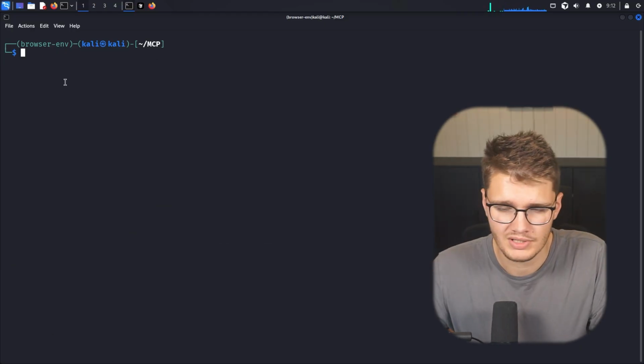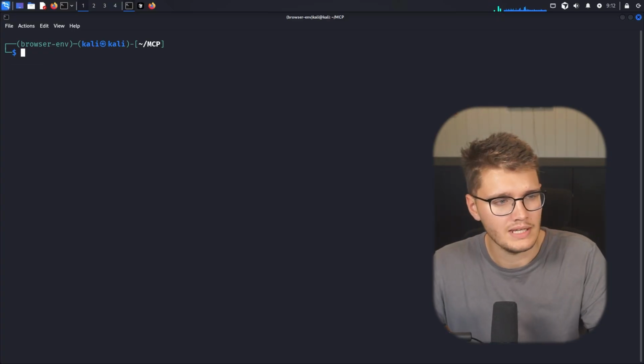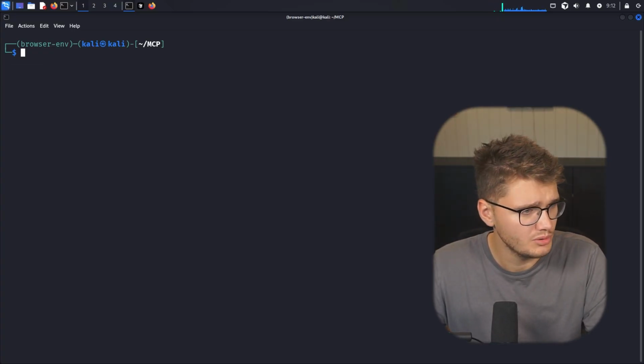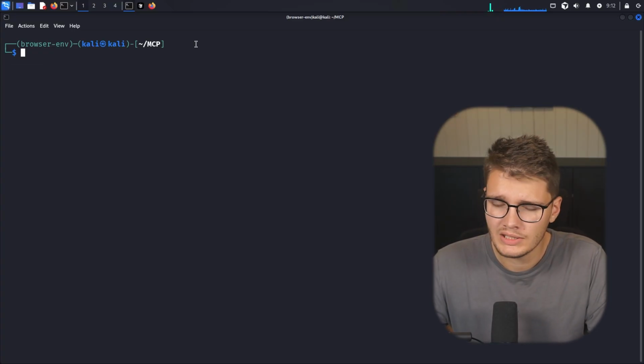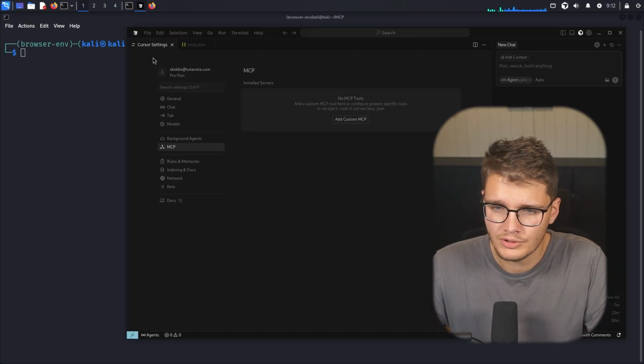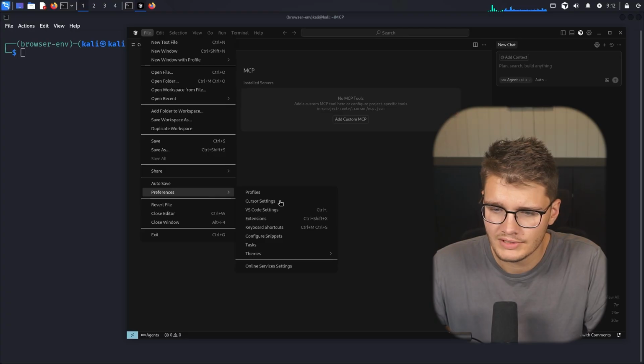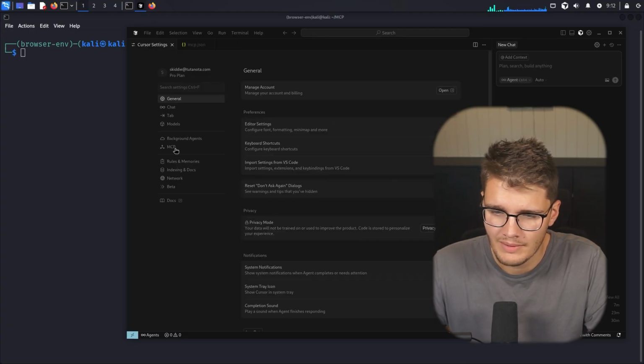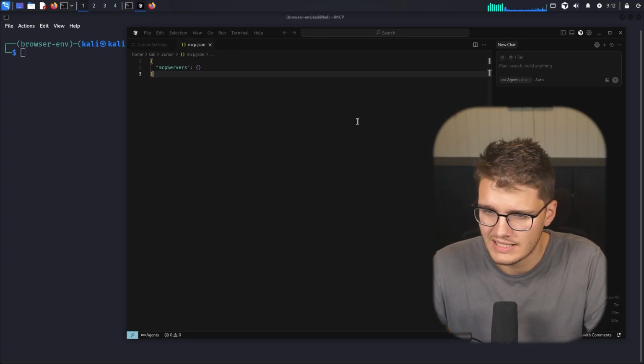If not, do check the description and do check the official Browser Use MCP install guide as well. That's going to have some troubleshooting steps. But for now, we need to set up Cursor to actually communicate with our MCP server. So inside of Cursor, go to File, Preferences, Cursor Settings, and then go down to MCP, click Add Custom MCP.